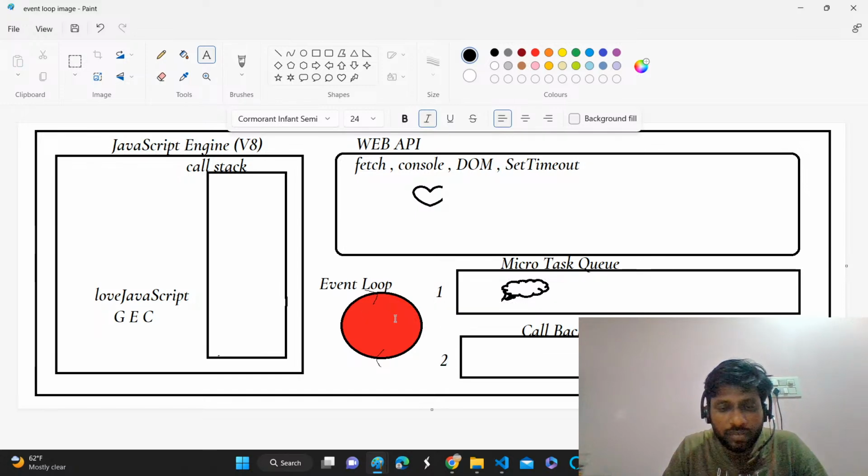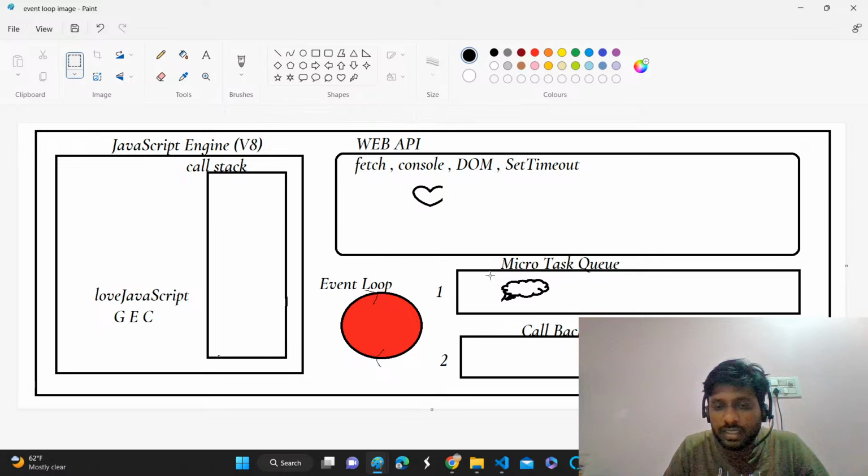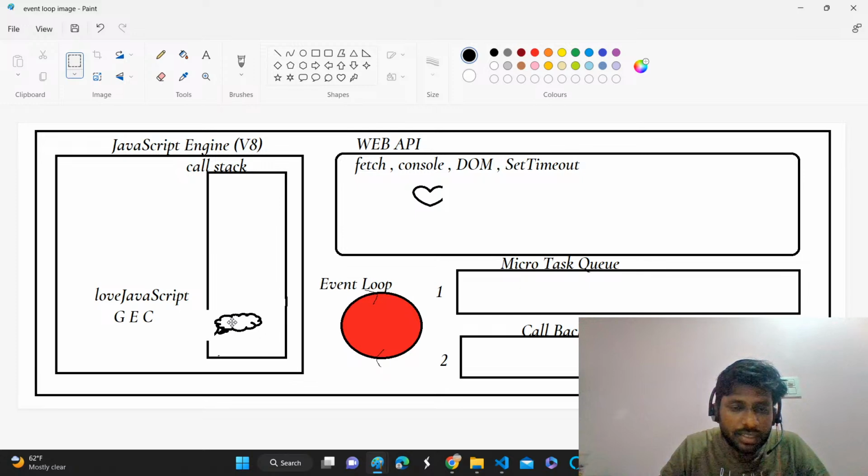First the event loop will check the call stack whether it is empty or not. If it is empty, first it will check the microtask queue. If anything is there in the microtask queue, it will push that thing into the call stack, and it will invoke that callback function, so that it will create an execution context for that, perform that action, and it will be gone. Okay, this is going to happen.